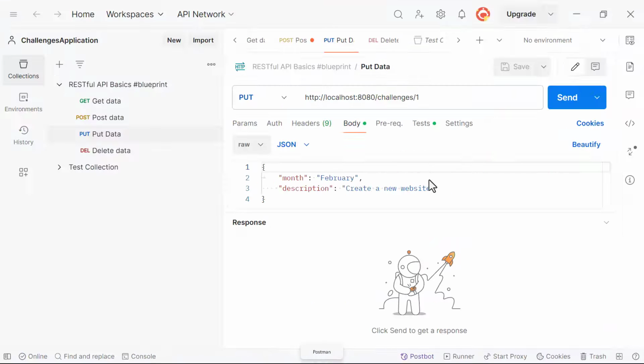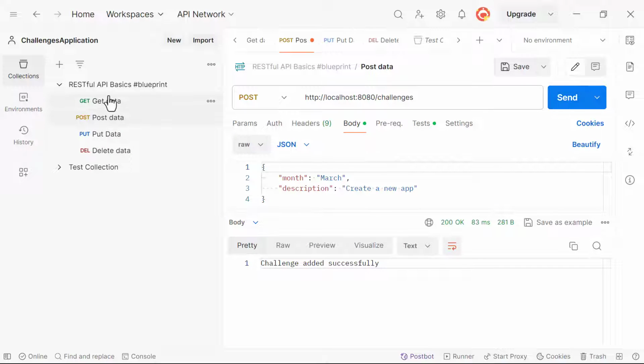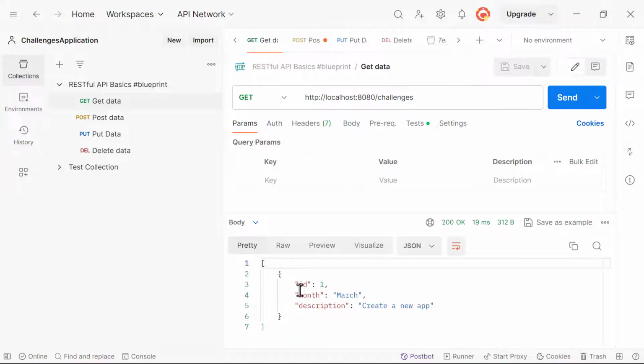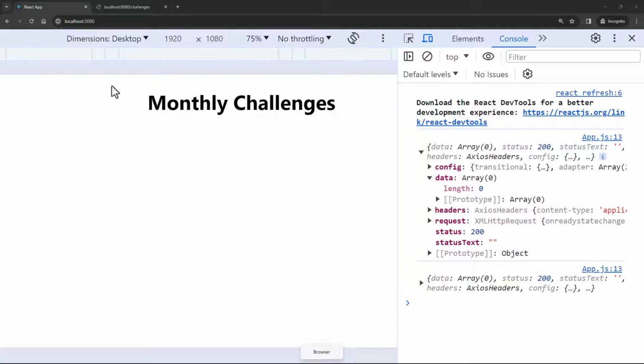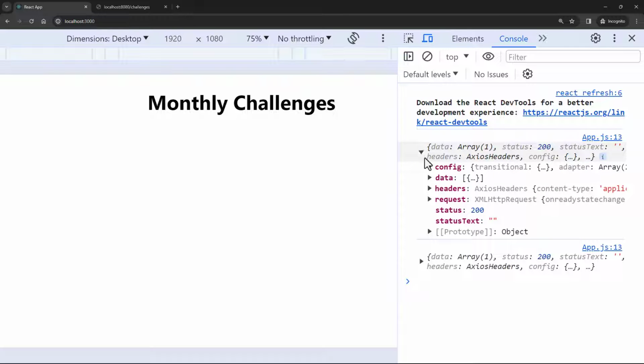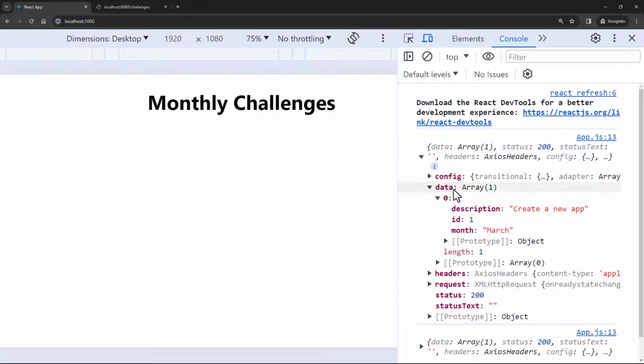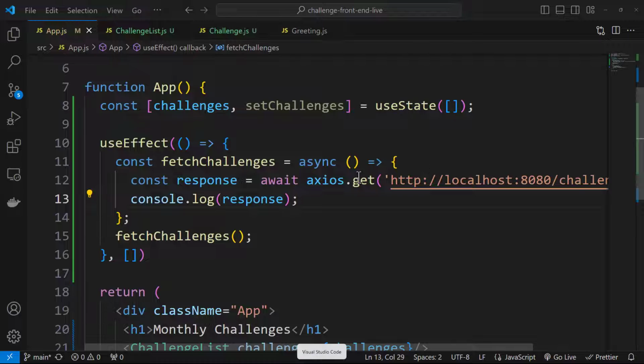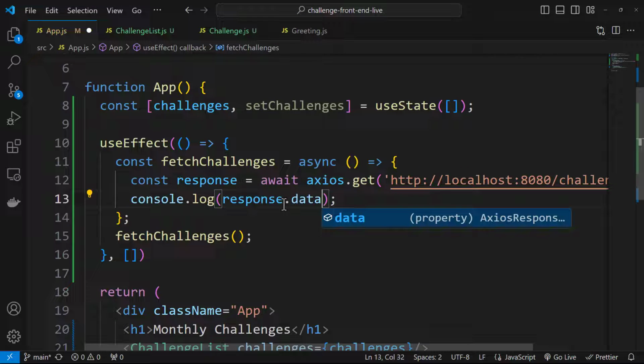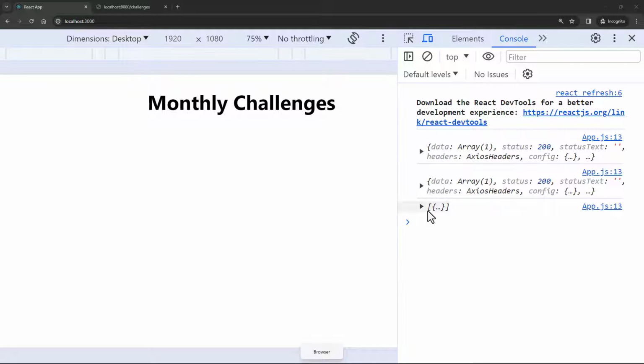So let me add a challenge. Okay, so there's no challenge. So what I'll do is I'll create a challenge. If you try to get, you have one challenge. Now if you come over here, let me refresh, you should see one element in data over here. So data is where the challenges are being fetched, right? If you say response.data here, you should see challenges being fetched. So if I say response.data and save this, you can see this being fetched.